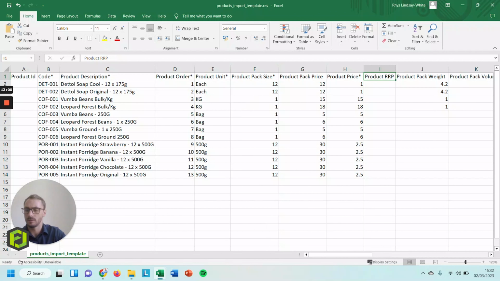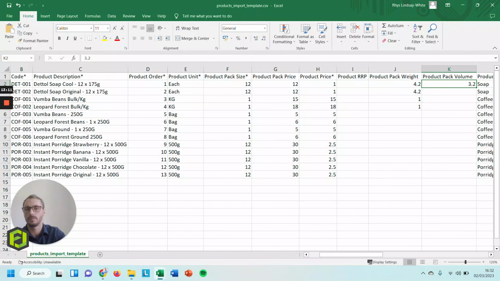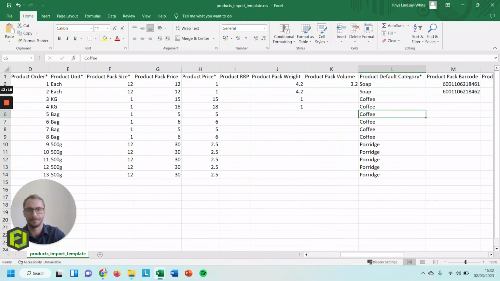Product RRP is recommended retail price. Some people wish to have that in, not everyone does. So you can leave that blank, it's an optional field. Your product pack weight and volumes can also be optional, and you can set them up like that. You can see I've left some blank for the purpose of the demo here.